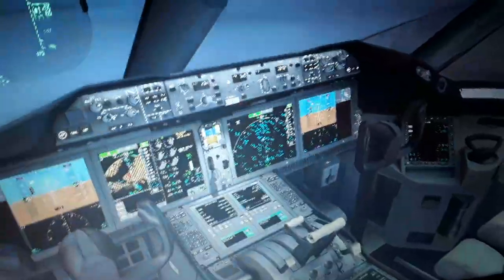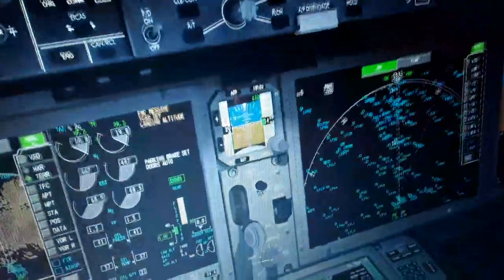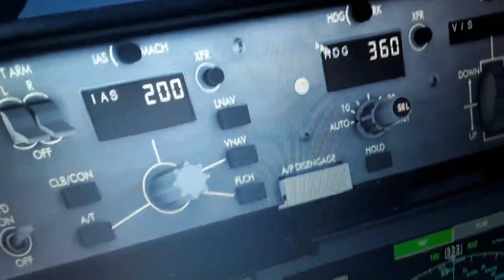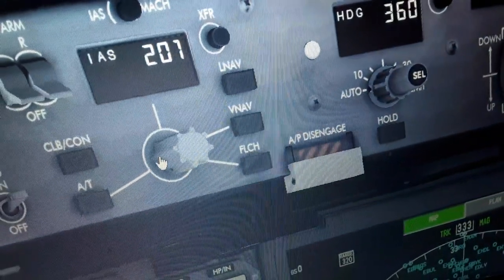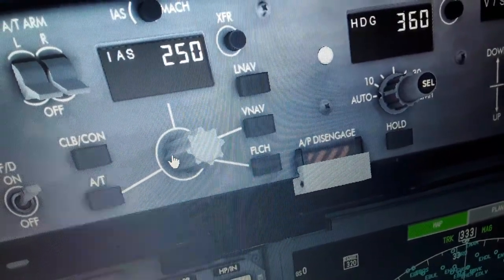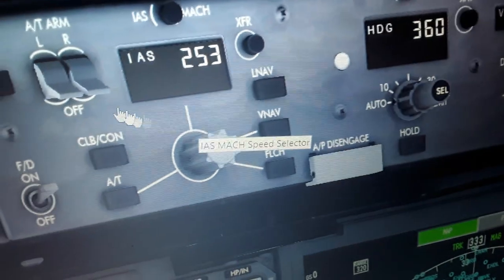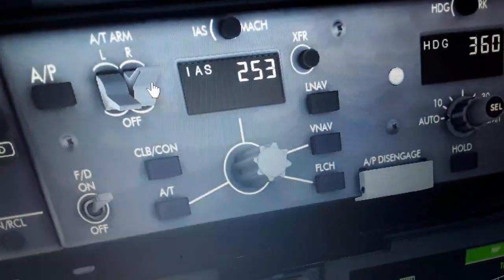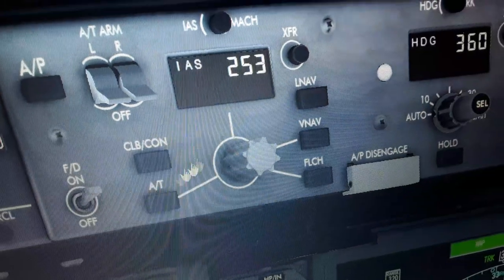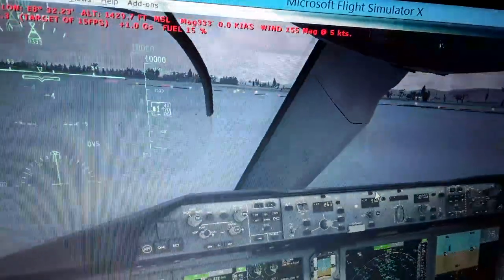So we have also the autopilot flight director system panel. Here is the autopilot engage and disengage switch over here, the airspeed setting over here, auto throttle left and right engage and disengage, flight director on and off, LNAV. We can set LNAV later if we make a flight plan; we cannot set it yet.